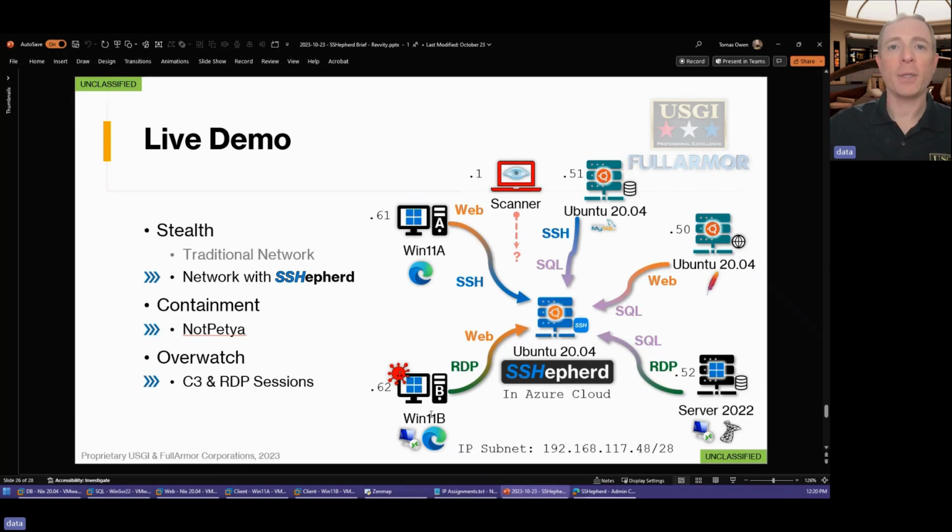And as you'll recall, NotPetya is a bit of ransomware that spread itself widely across the world and caused billions of dollars of damages. And while that particular piece of malware is easily detected by today's anti-malware solutions, it is representative of ransomware in general. So let's have a look at what happens in a Shepherd network versus a traditional network.